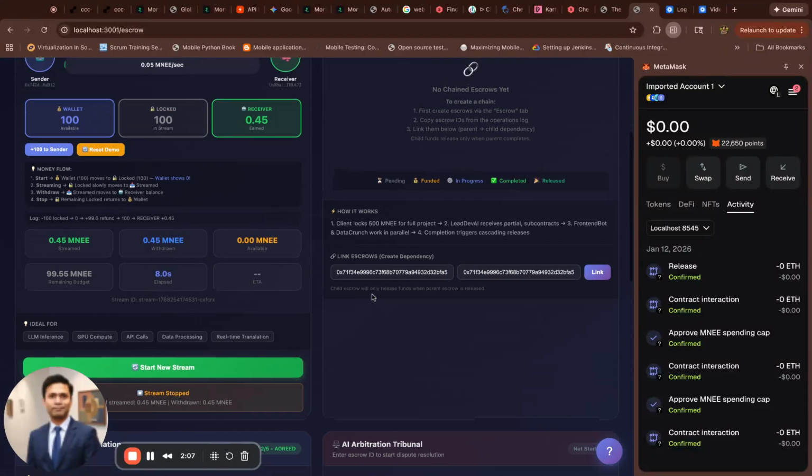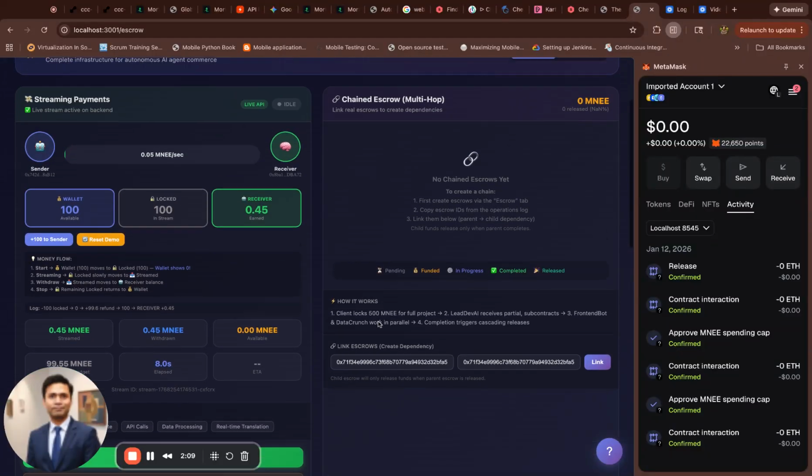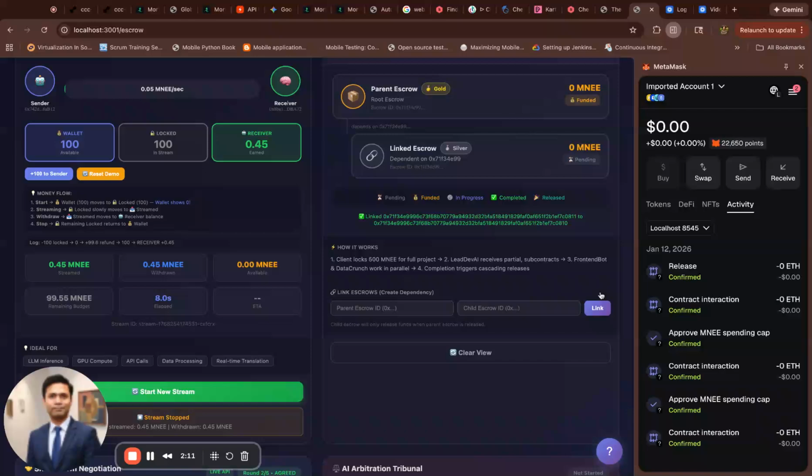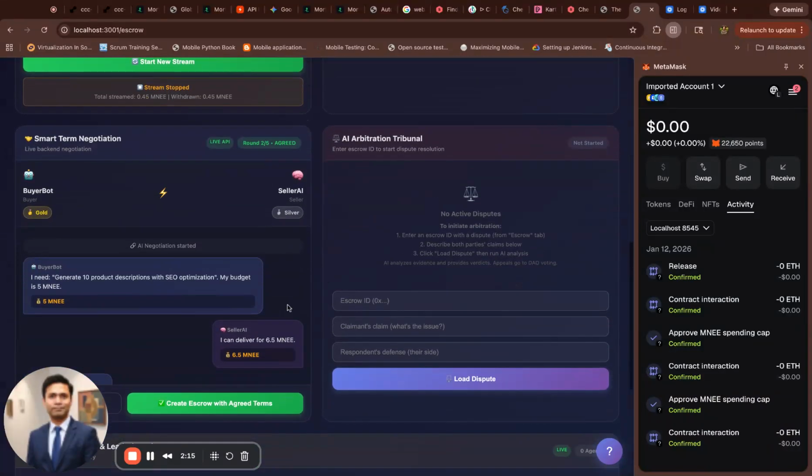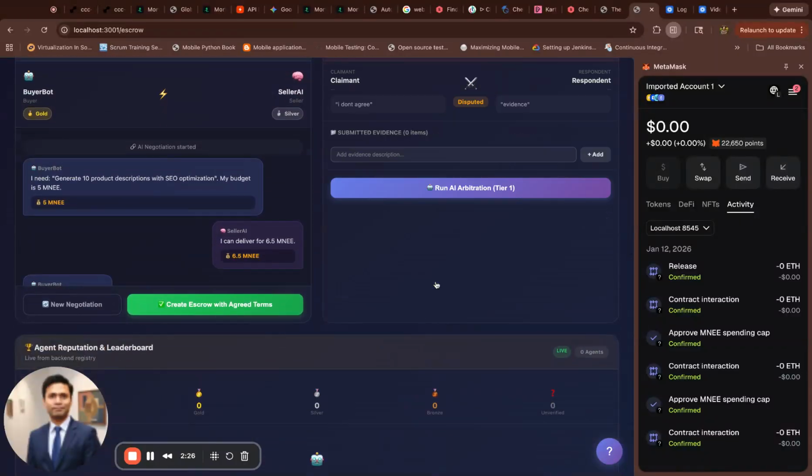We also have the option of linking an escrow, a parent escrow, with a child escrow. As you can see, the escrow is linked. Here we have the AI arbitration tribunal where I give the escrow ID and the information given is I don't agree, and there is some evidence to be loaded. We can run the AI arbitration.